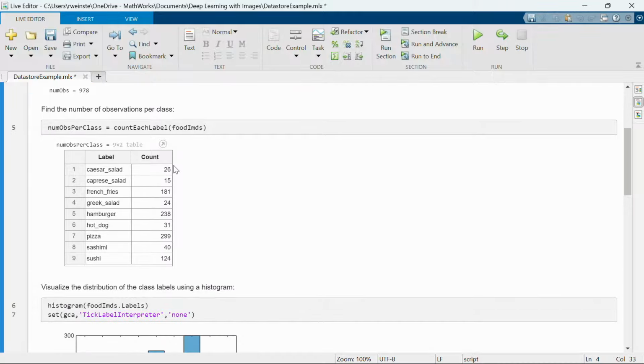So 26 pictures of Caesar salad, 181 of French fries, etc. Hamburgers are popular. Yeah, hamburgers are second most popular. Pizza actually beat them out. But anyway, we've got some information about our data that we can get from the data store.